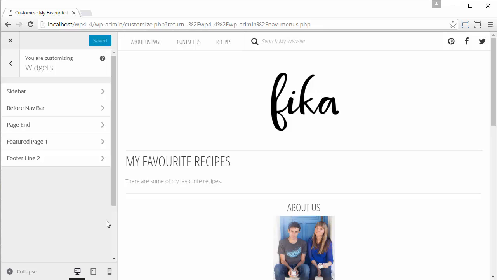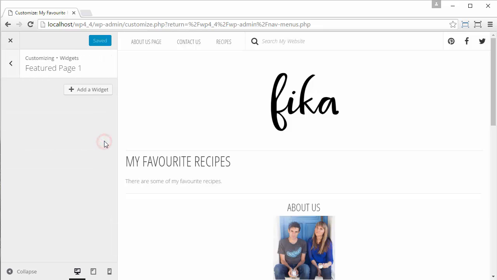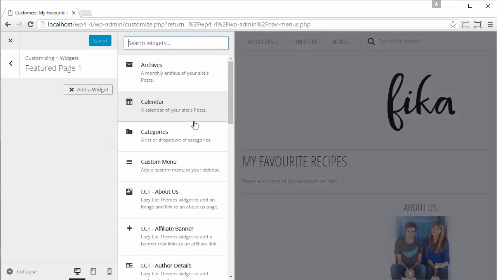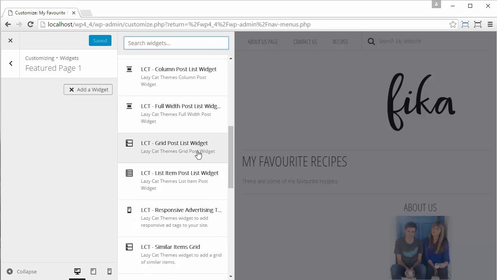For this demo, we're just going to put one list of recipes in, as we only have 3 in the whole demo. And we're going to start doing that by clicking on the Featured Page 1 widget area and clicking Add a Widget. And we're going to add a grid post list widget, which allows us to display a list of posts in a grid, usually showing the image and the title of the post.